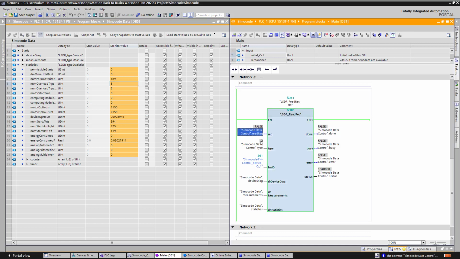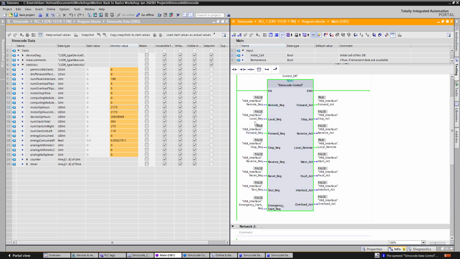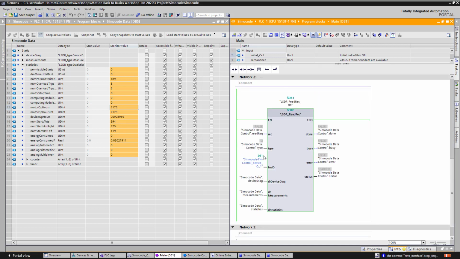If I do another read request just to prove that we're actually getting live data, you can see that the number of hours for the motors running has now increased. It's 2,161, sorry, and then if I just give another read request, you can now see it's 2,173 hours that this motor has been running for. So I'm just going to stop the Simocode now, and that's a real simple way to show how easy it is to use the library block to pull back statistical data, diagnostic data, and measured values from our Simocode into our PLC application code for use in your PLC.